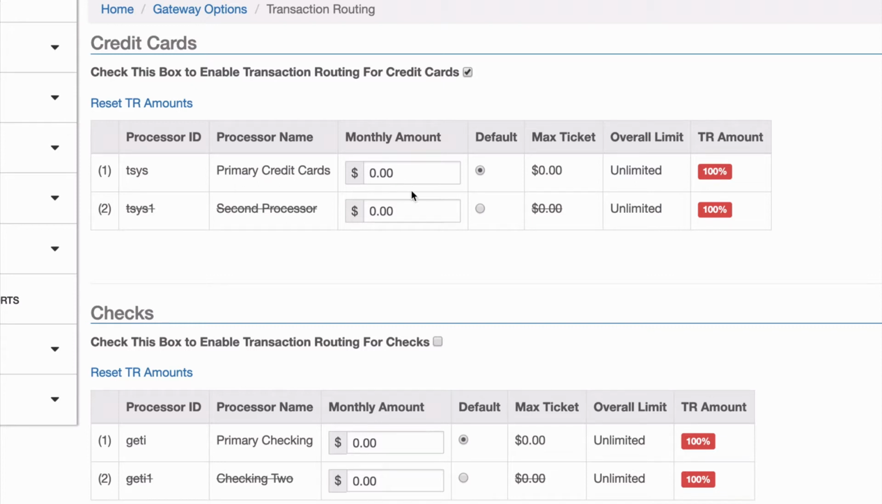So I'm going to look at credit cards right now, and I can see I have them at 0 for both, which essentially means no load balancing. We're just going to use whatever the default processor is. So that's set right here, the default processor. I can see the processor IDs and their names, so I can decide which one I want to go to.